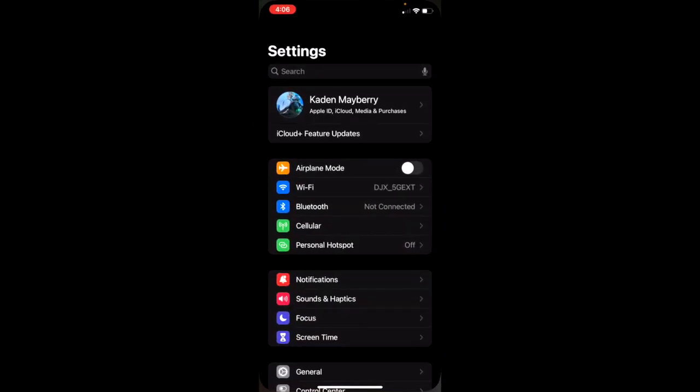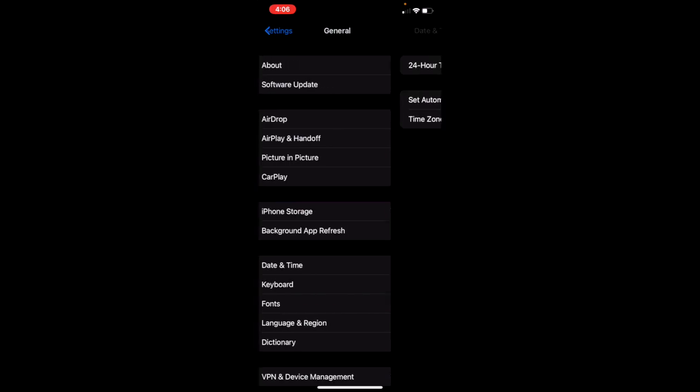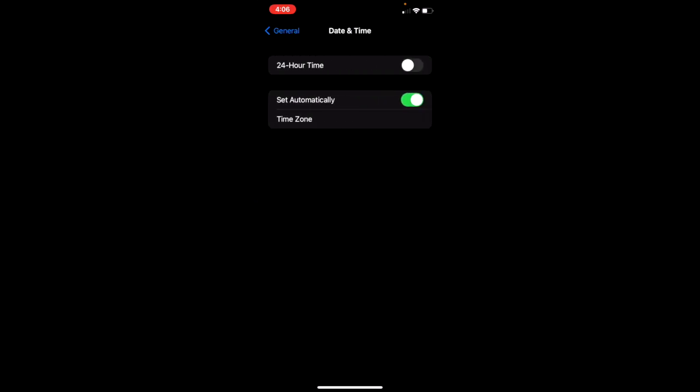So if you go to settings, you search date and time, it'll pop up right here. It'll then bring you to this page. So if it's not set automatically, you might be just missing the date and the time for those certain stories and you won't be able to see them.